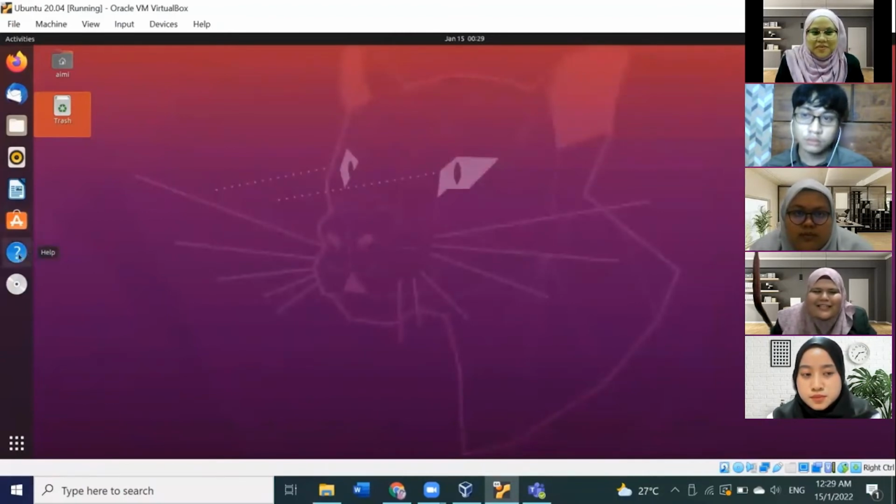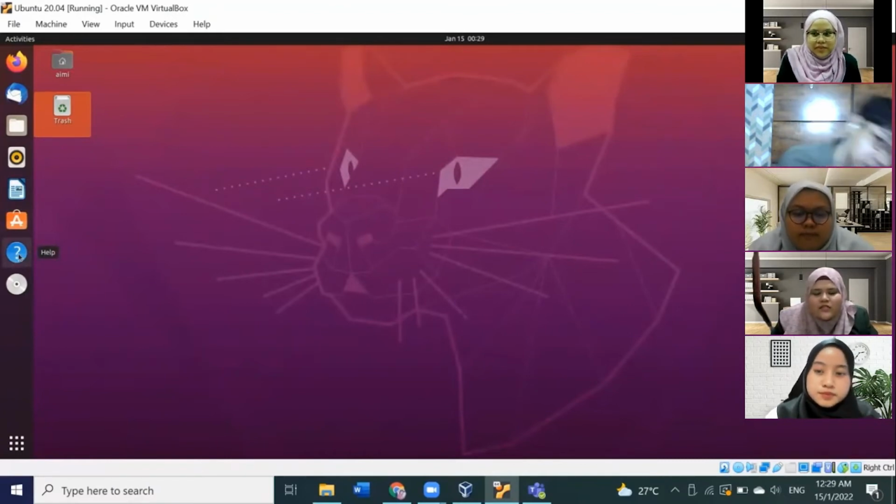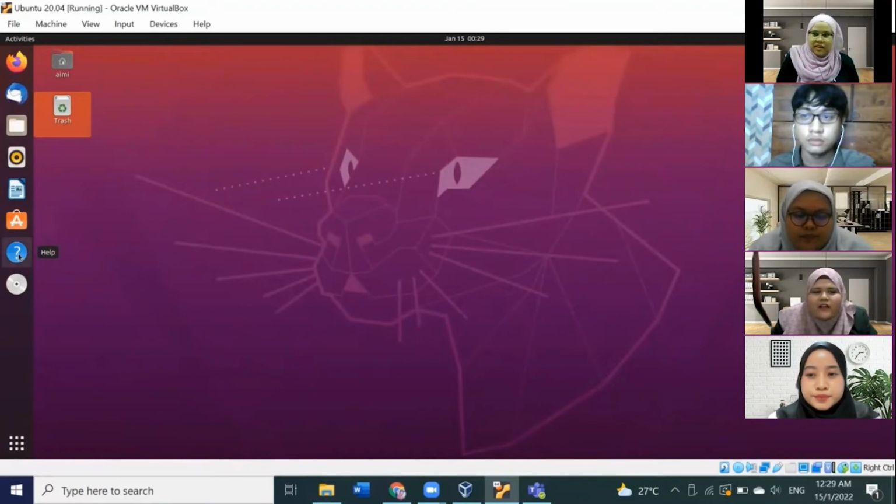Okay, and next is the help. This help button allows users to search and find answers that they may have regarding this program. So whenever they have problems, they can go to this button to search for help.